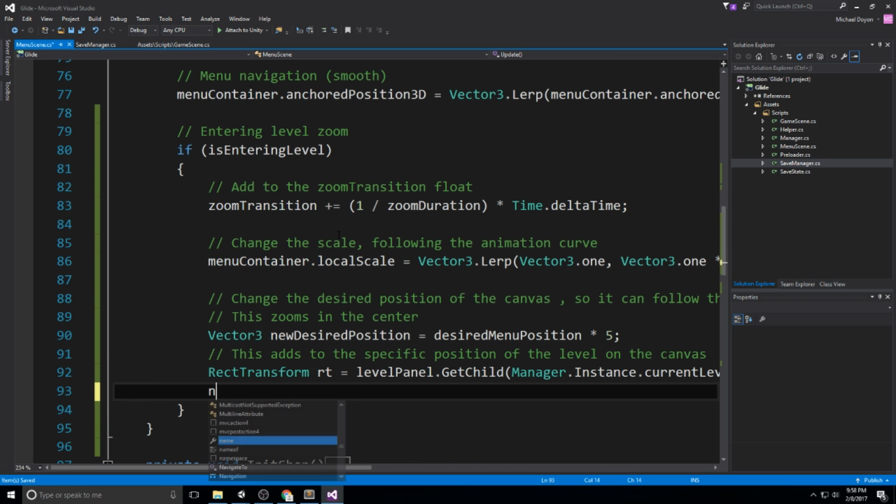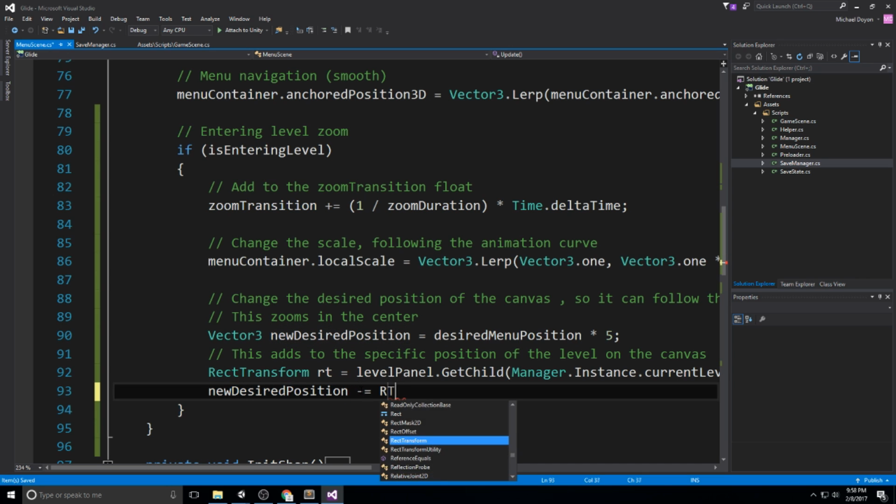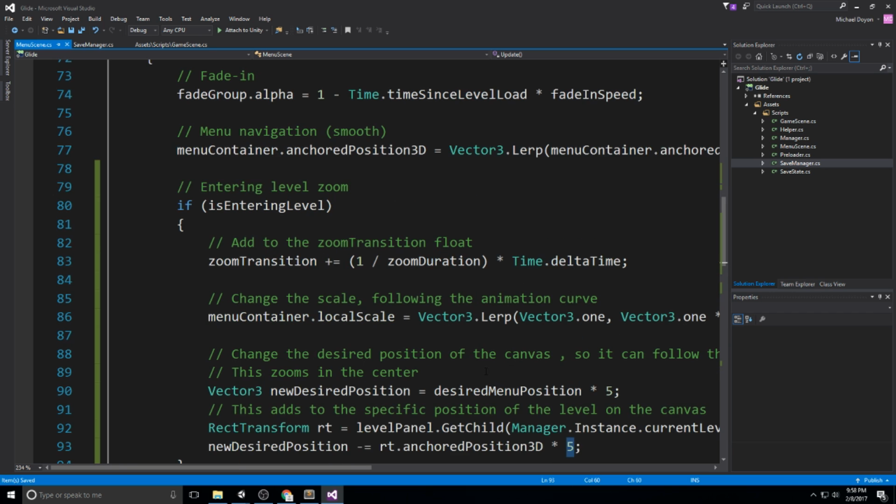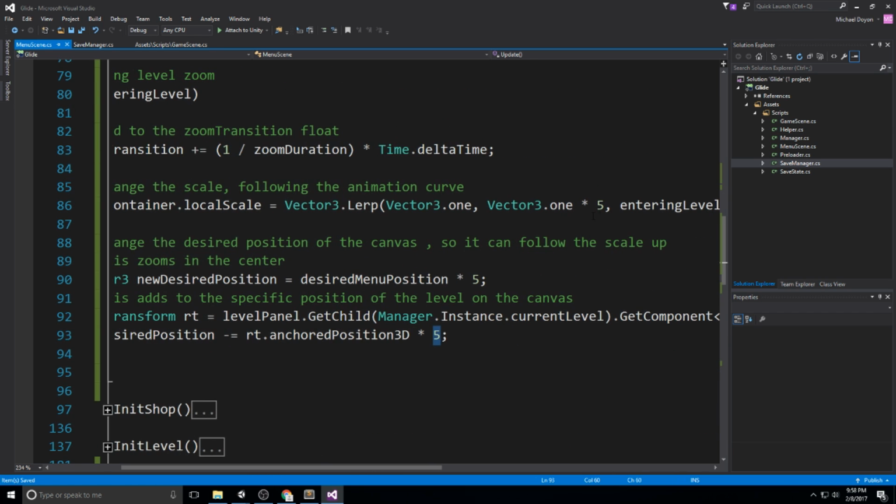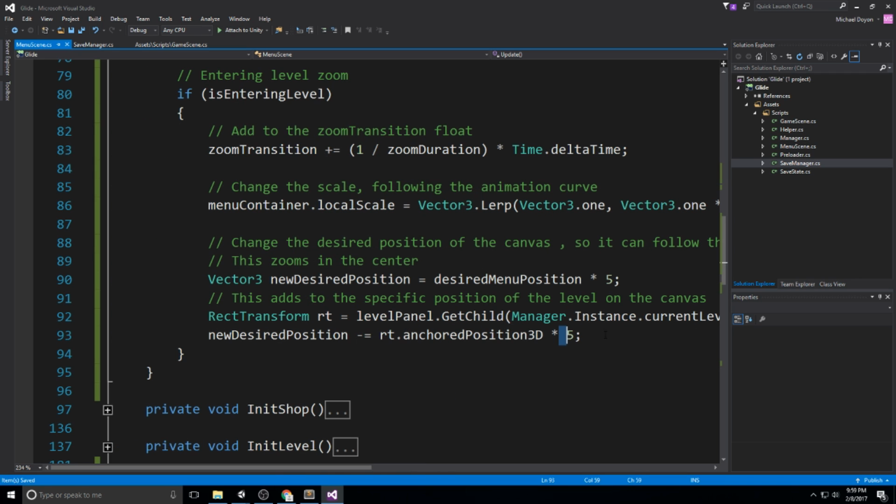And then we're going to say new desired position, which is the one we calculated up here, is minus equal to RT dot anchored position 3D times 5. Now 5 is the constant we keep using everywhere. So we do a zoom of 5 here, and we have to do it here as well, and also there. And that is pretty much how you zoom in the proper object.